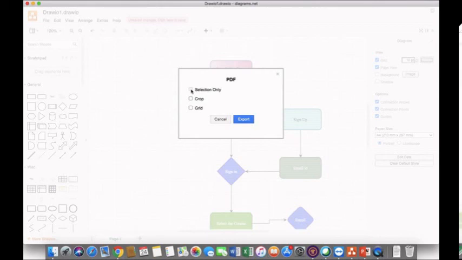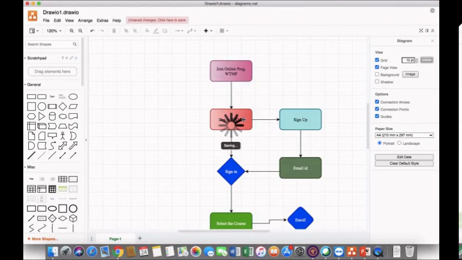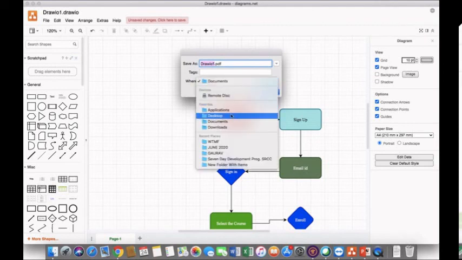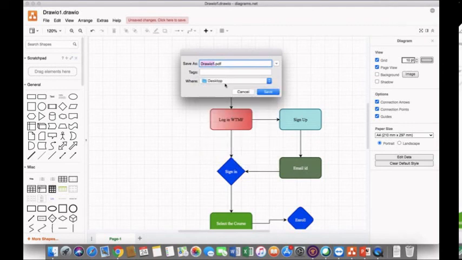Selection only: I haven't made any kind of selection, that's why this option is not available to me. Then there are the crop option and the grid option. Let me click on grid options, and I'll export. Click on export. Now this is exporting the data, and it will ask me to save the document on the desktop.